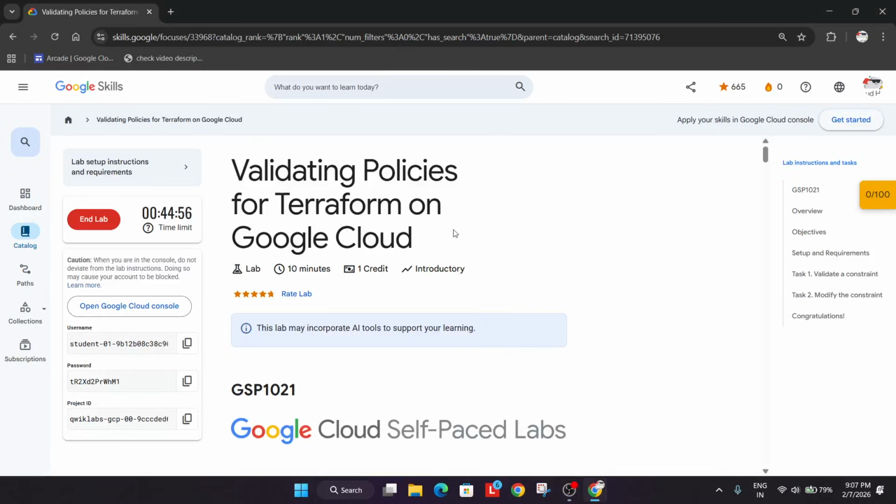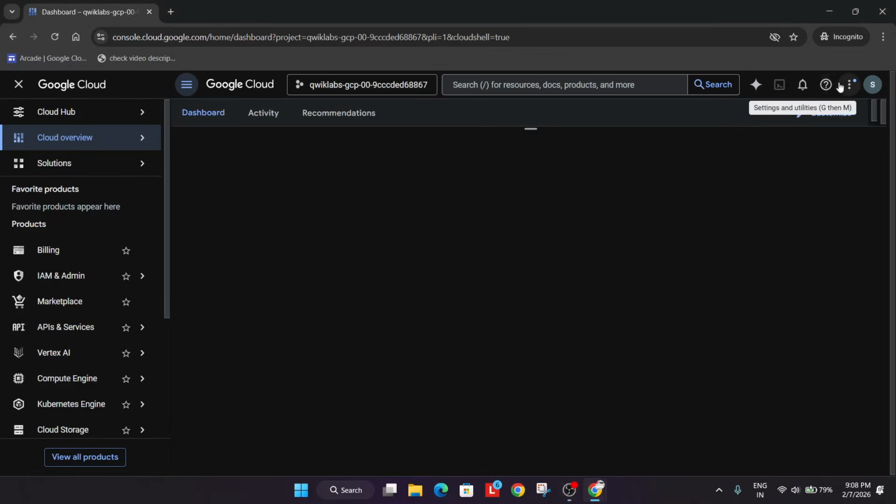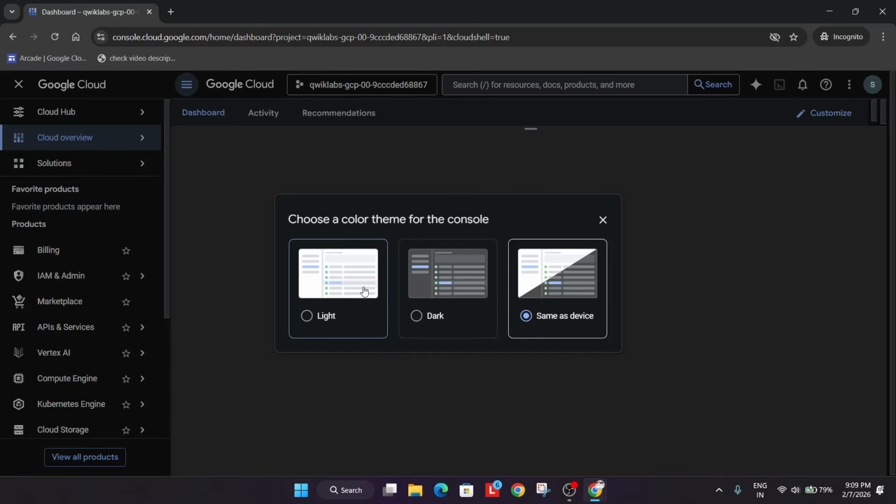In this video, we'll cover this amazing lab. Simply click on Start Lab and open the console in an incognito window. Now from here, click on this button to activate your Cloud Shell. Let me change the appearance.